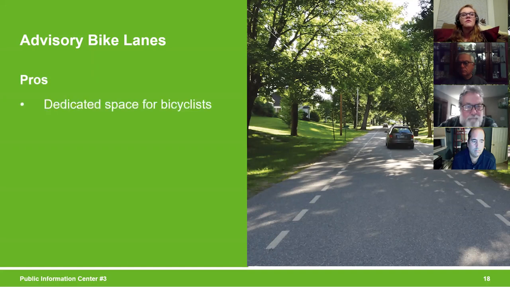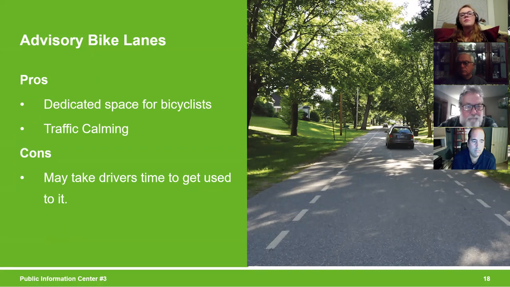The pros to the advisory bike lane are that it does provide a dedicated space for bicyclists, and because it's narrowing the travel lane, it does provide traffic calming to the area, so it will slow vehicles down that are traveling on that roadway. The con is that because it's not widely used in New Jersey at this moment, it may take drivers time to get used to, but there is signage that can be put along the roadway to help explain to drivers how they should be utilizing it. Once drivers use it a few times, they figure it out and it becomes normal and more common.